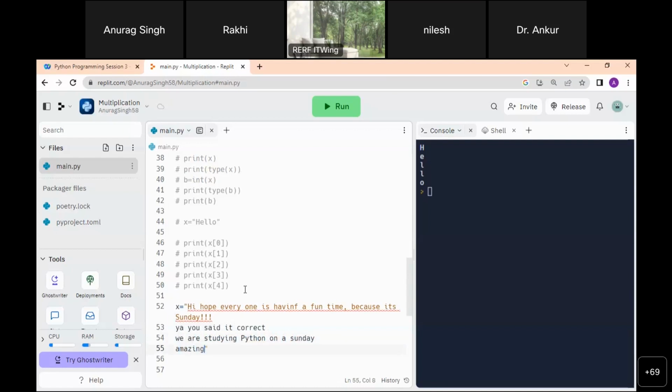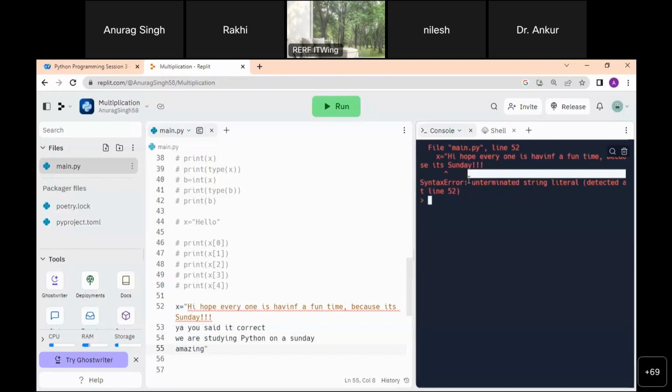All right, I have written this multiple lines. If I just want to write multiple lines, let's run this code. Oh my God, there is an error, syntax error. What kind of error is this? Let's see the error. Detected at line 52. Okay, there is an error here.